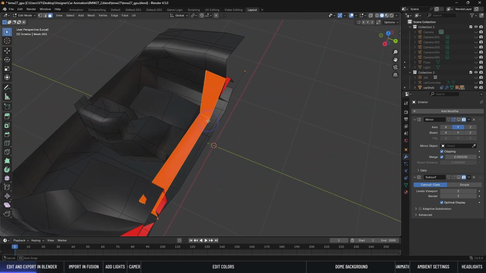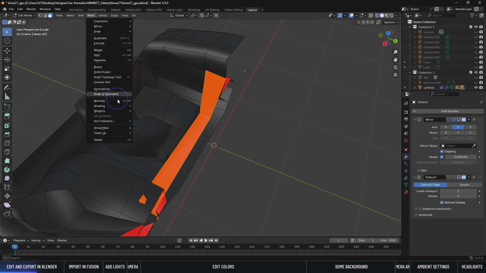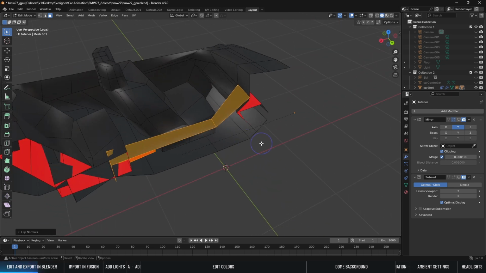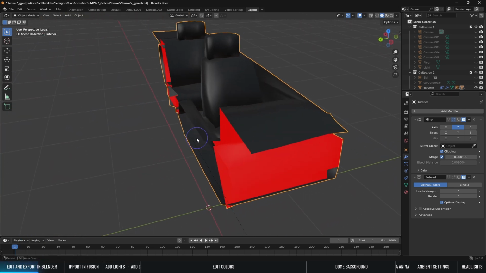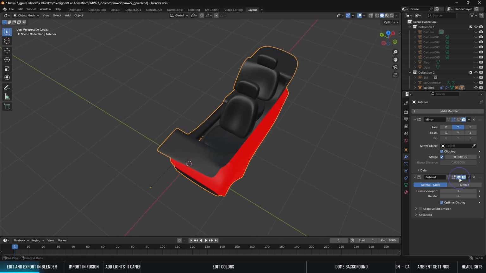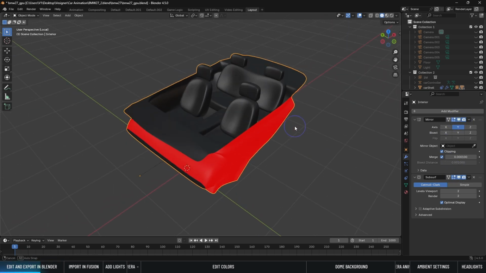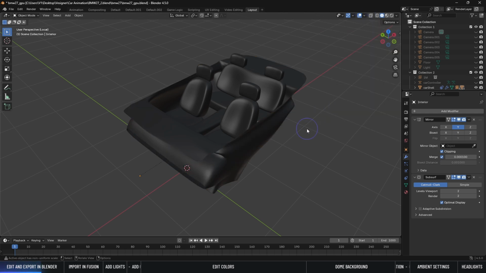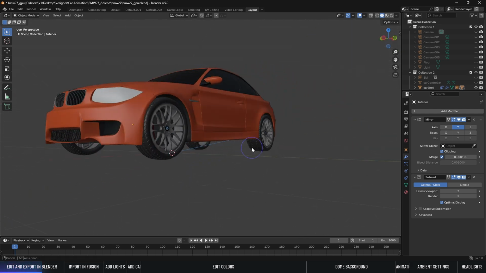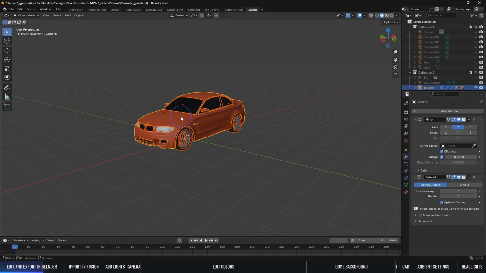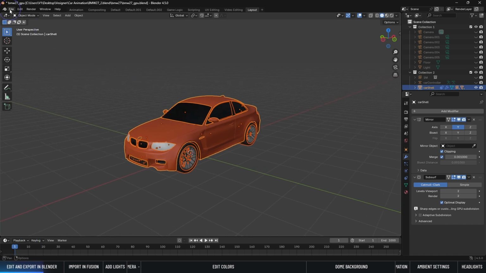In the Mesh menu, click Flip under Normals. It's now fixed. Press / again to view the entire car. Press A to select all. Export as FBX.